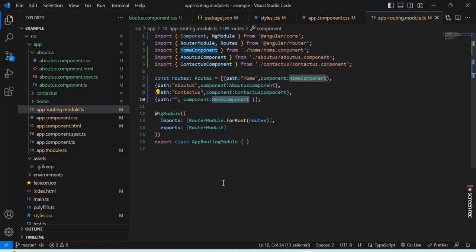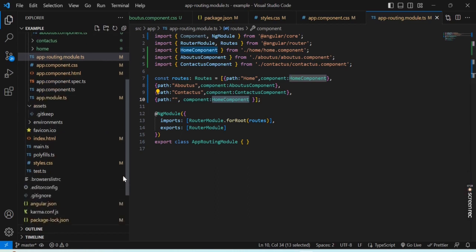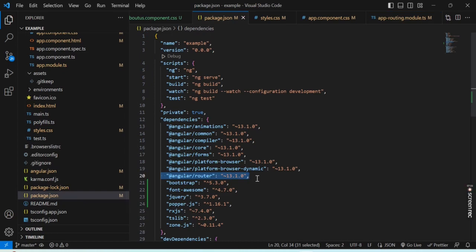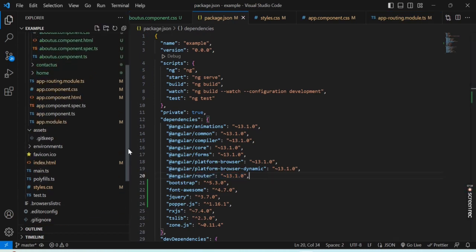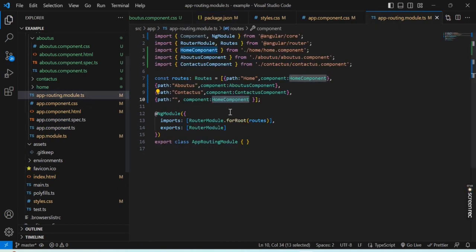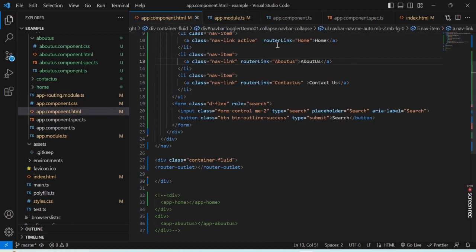Now let us summarize. First we have to ensure in package.json whether Angular router is available or not. So you visit package.json. This is the first step. The second step is the routing module: what are all the components we are going to invoke. So we have to ensure the routing module. This is the second step. The third step is app.component.html, and we need to provide routerLink, like href we need to provide routerLink.